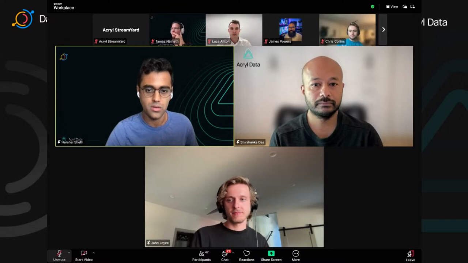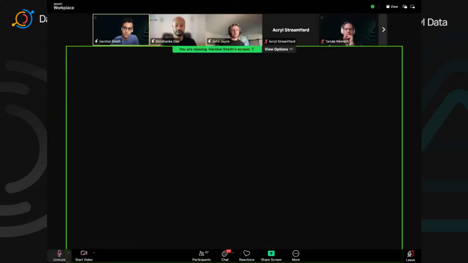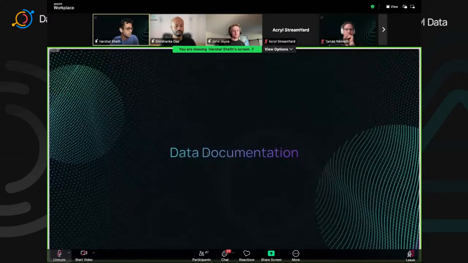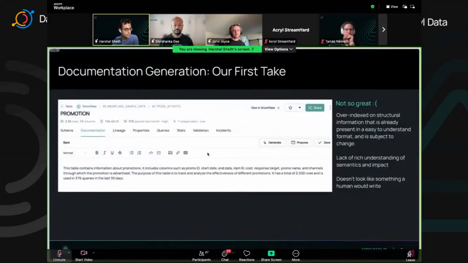So I'll be going through some of the features we've built out for data documentation. As John mentioned, we started this over a year ago, and our initial attempts looked like this. We'd generate some metadata or documentation, but it's overly structured or overly focused on listing out the columns and highlighting information that we already show in the UI. And it doesn't really have a deeper understanding of what this table is, what it is doing, what we use it for. And broadly, it just doesn't look like something that any person would actually type out manually.